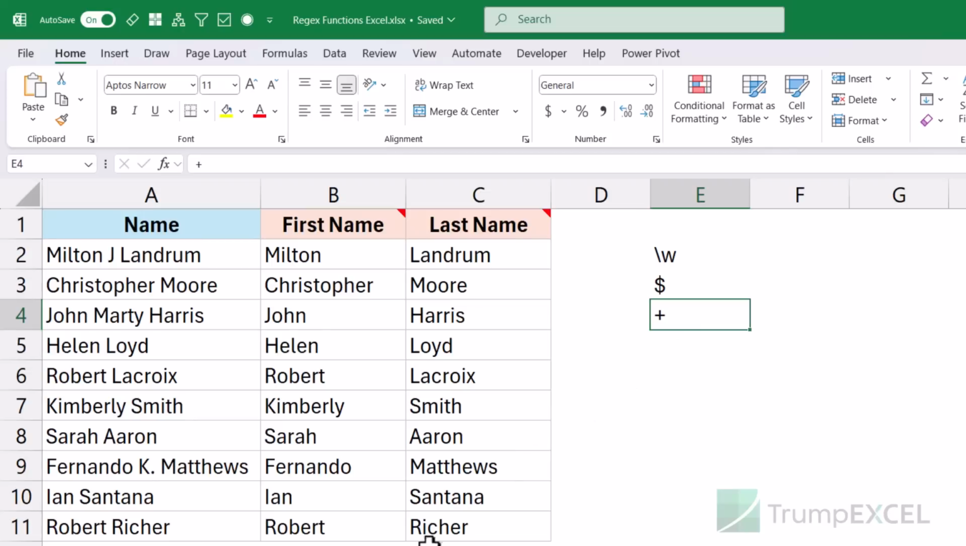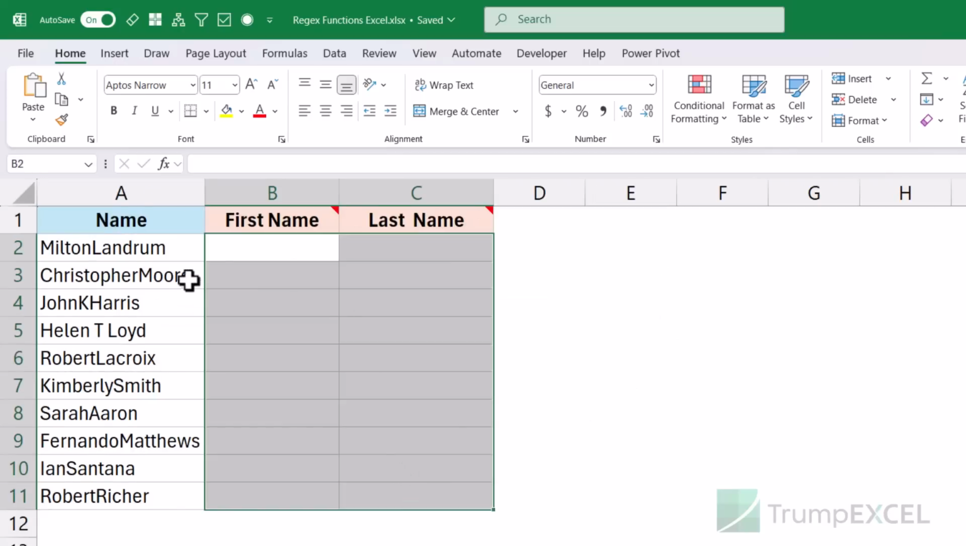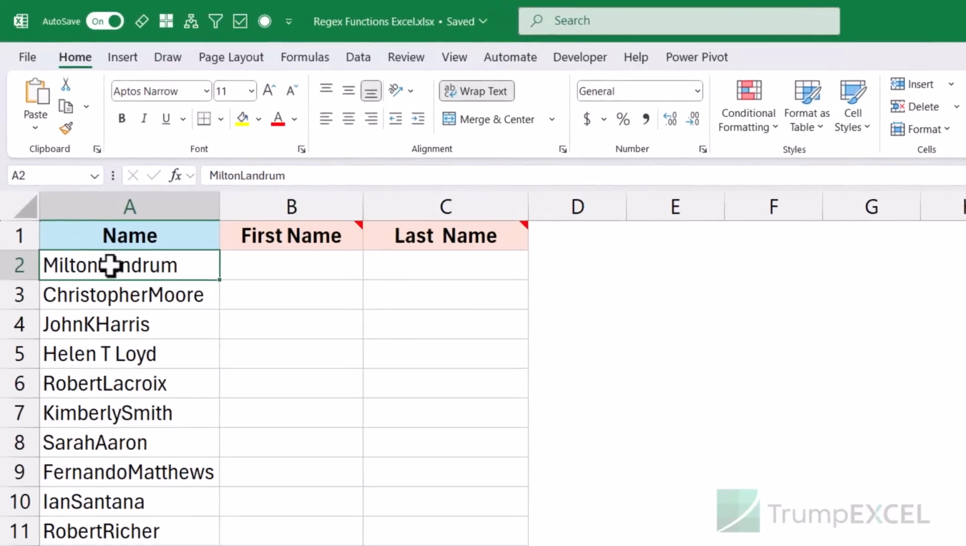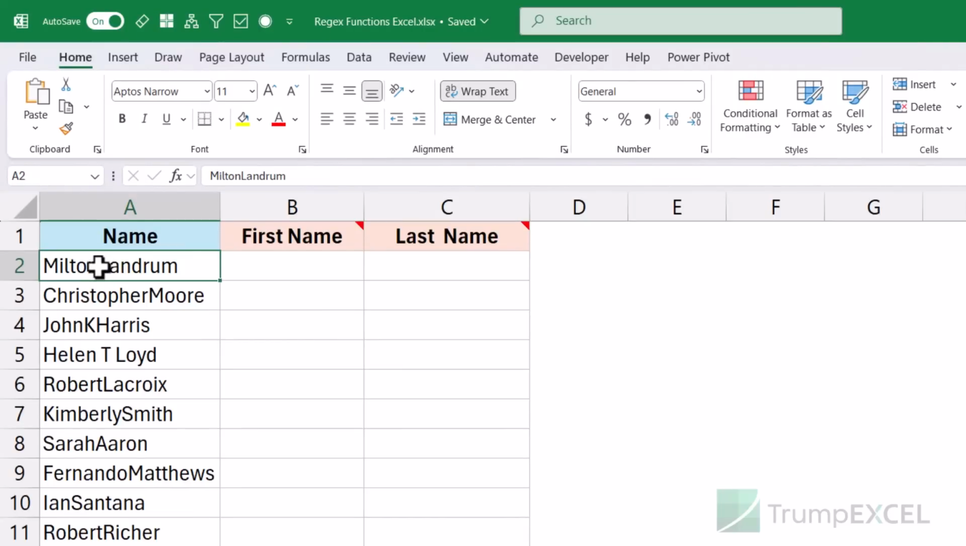So now let's look at a slightly more complex example. In this case, I have these names, but you can see again, the data is inconsistent, and in some cases, I do not even have the space character. So now this is something that becomes more complicated, and you probably cannot do this with something like a text before or a text after, because there is no delimiter. But you can still easily do this with regex.